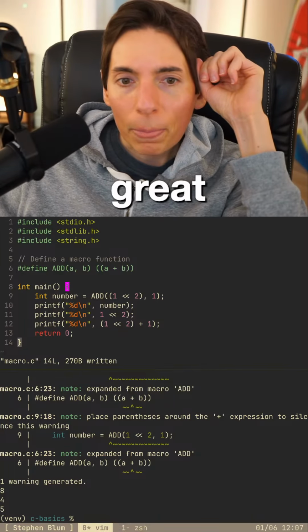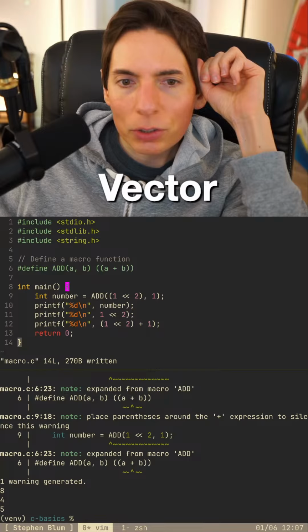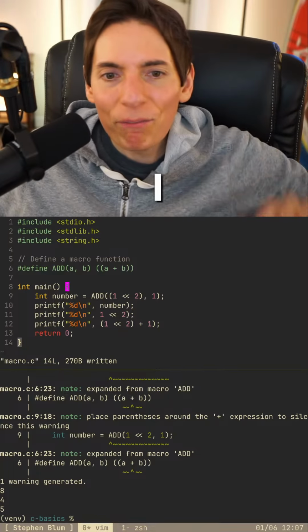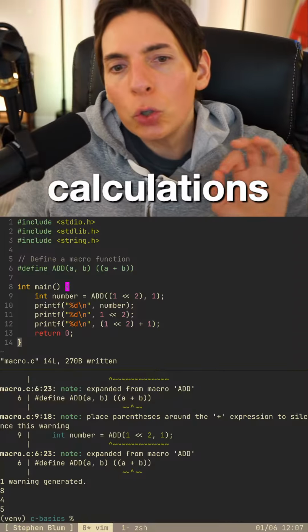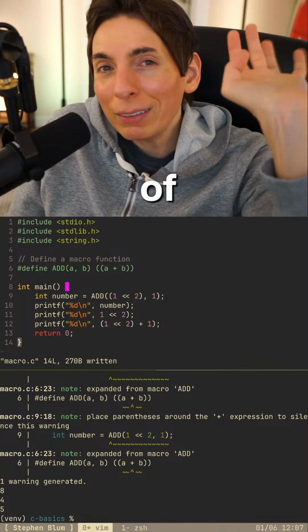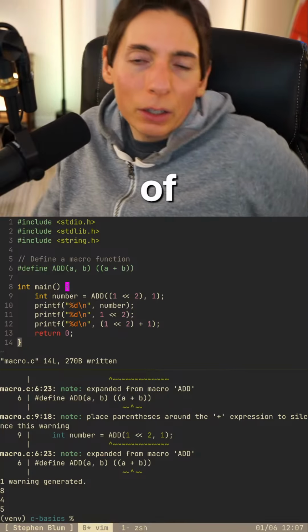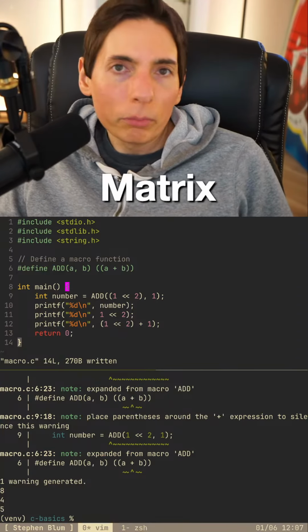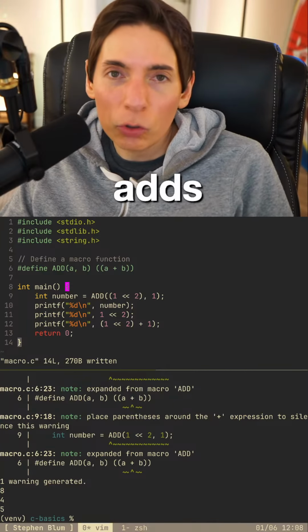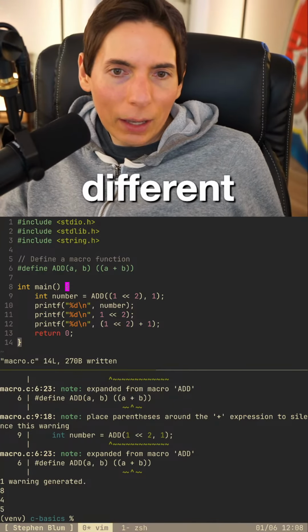Something about vector calculations. Sorry, I started with linear algebra. Do I need vector calculations? Sort of, mostly not really. I mean, kind of. You do need to be able to do matrix multiplications and manipulations and addition, matrix adds, matrix subtracts. So different things like that.